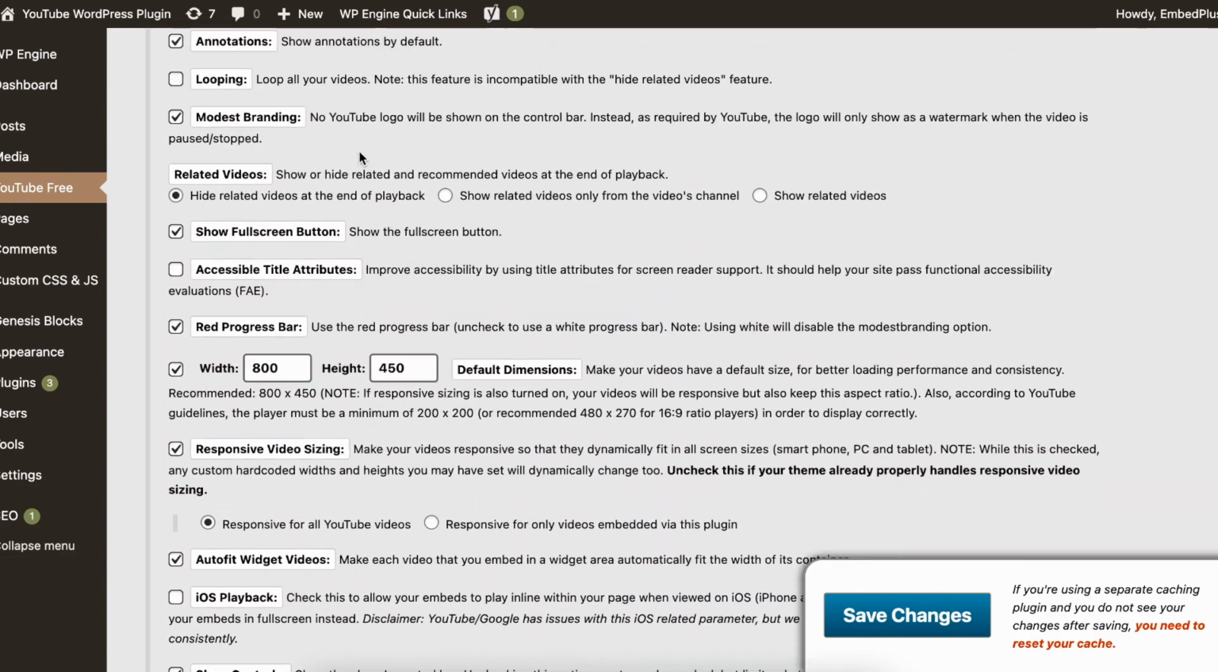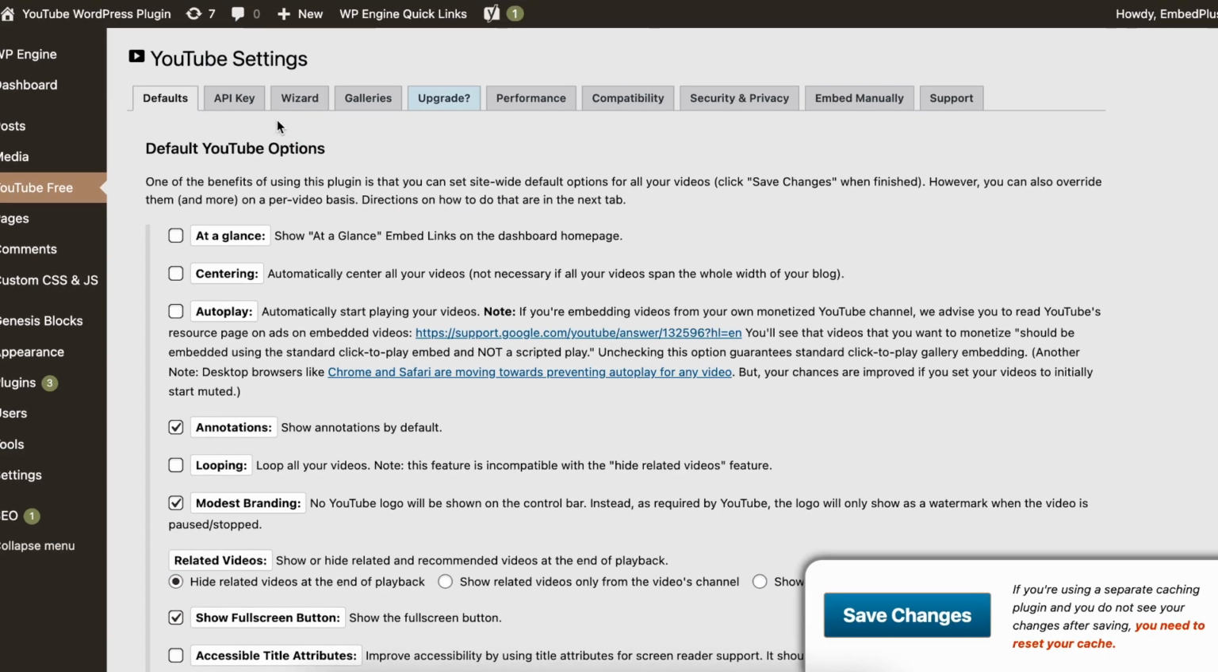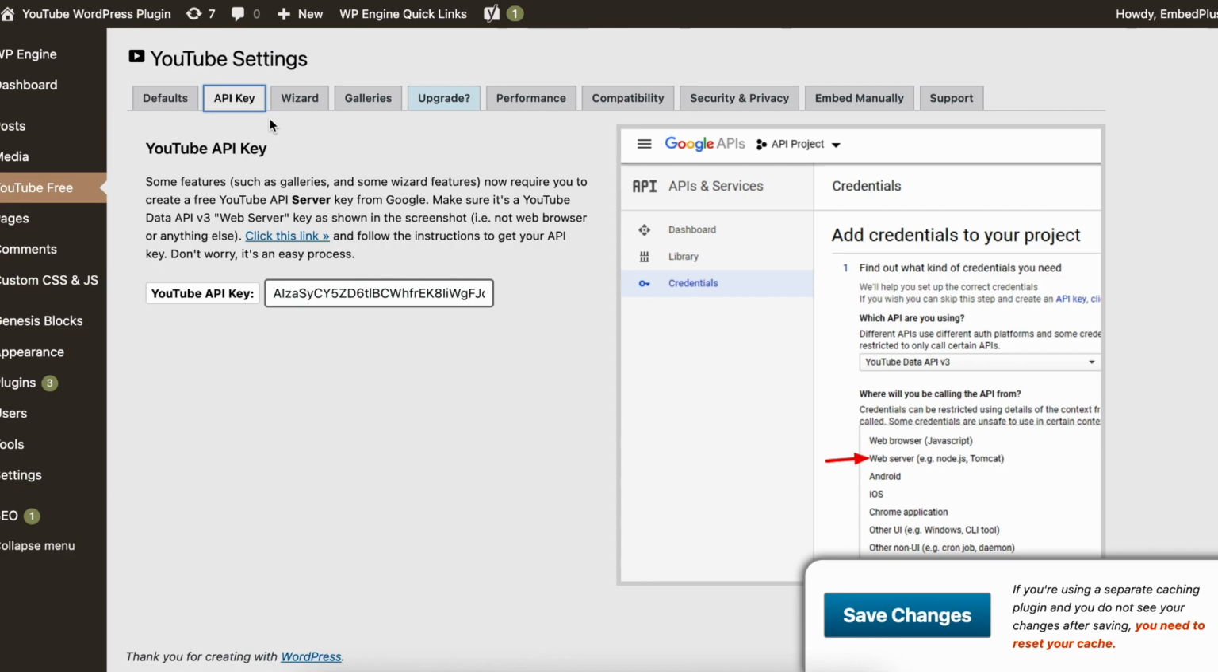We encourage you to scroll around and see what we have. One of the things the plugin requires is that you create a YouTube plugin API key. And we have a host of instructions for you to do that. Just click this link here and read more about it. But this will allow the plugin to retrieve all sorts of metadata from the YouTube servers so we can support things like galleries.